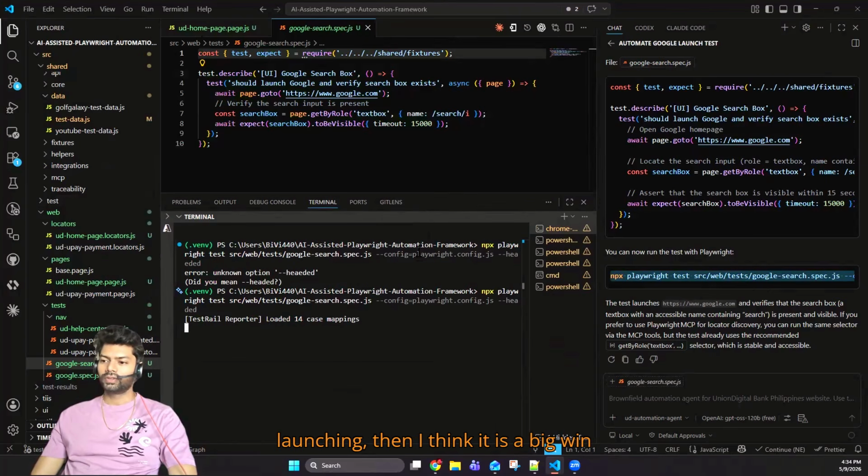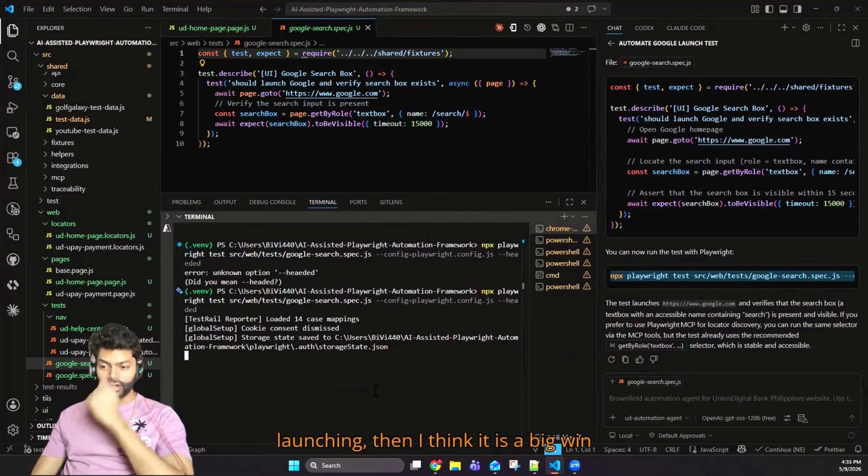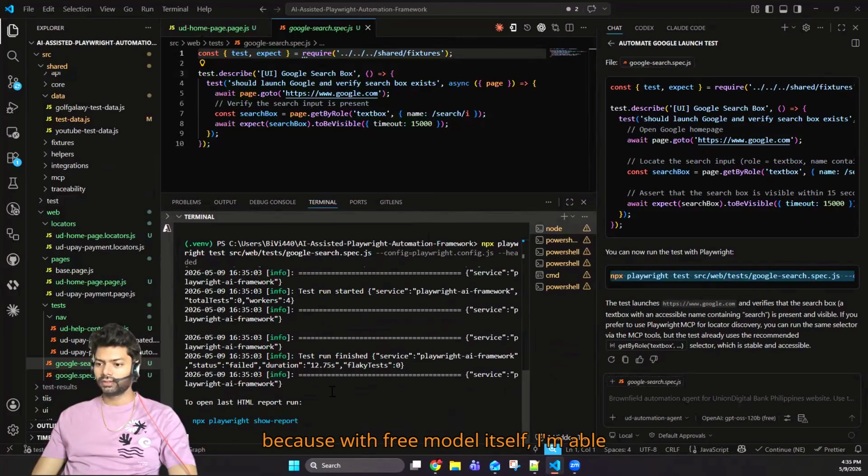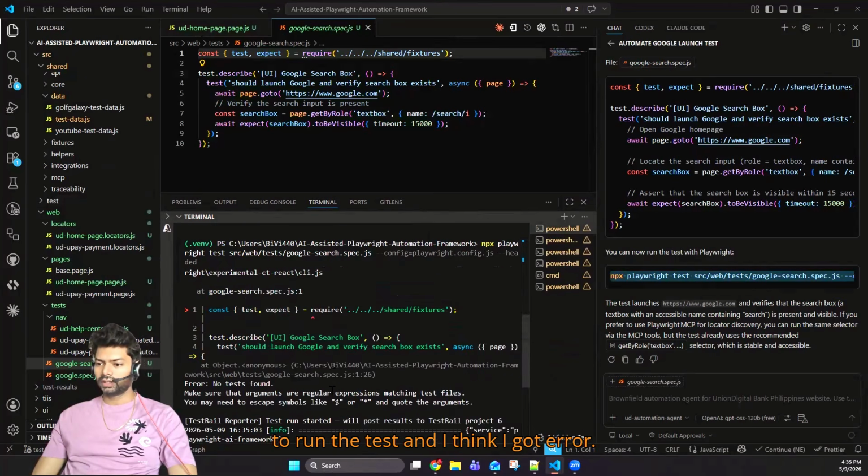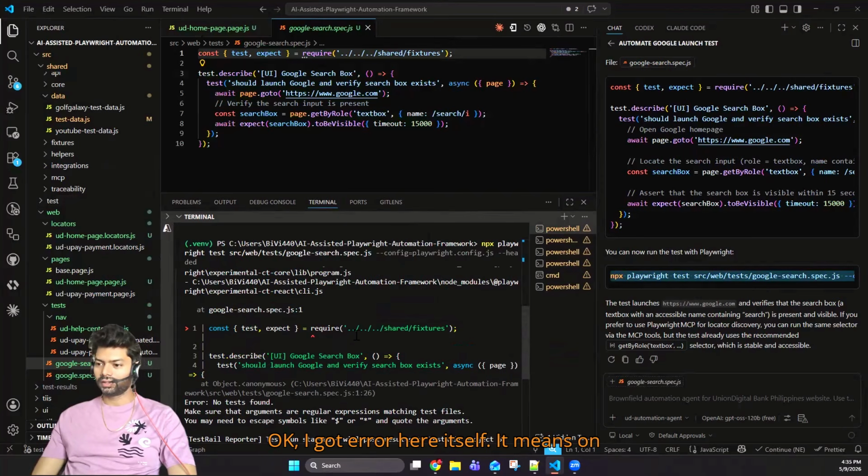If it is launching, then I think it is a big win, because with a free model itself, I'm able to run the test. And I think I got an error. Okay, I got an error here itself. It means on the first go, it has not given me the correct output.